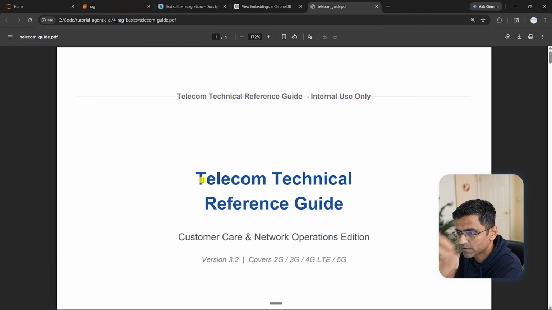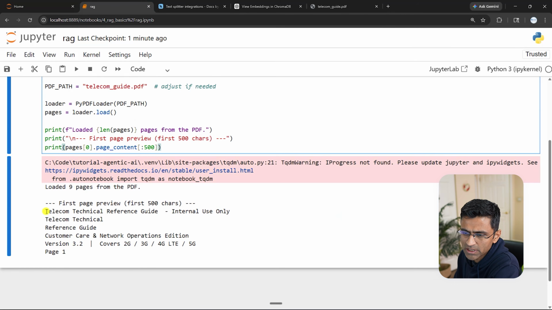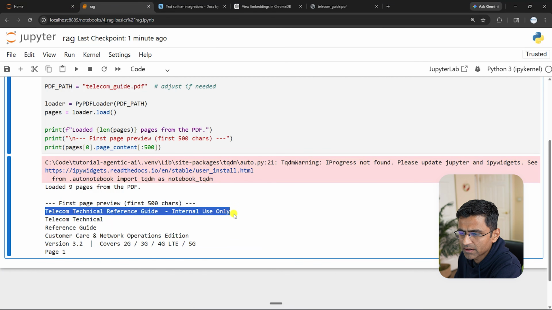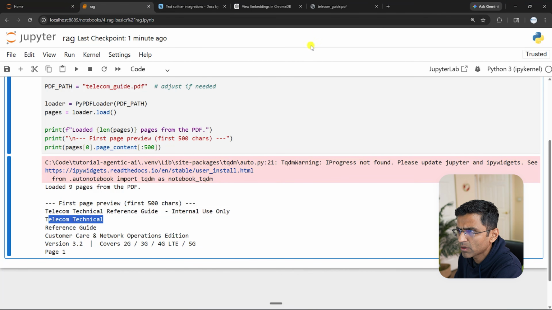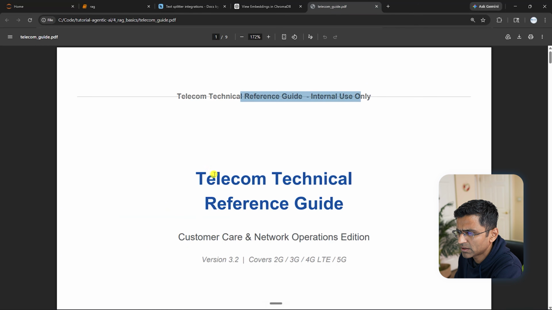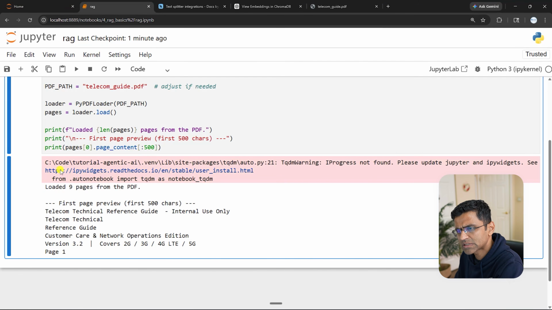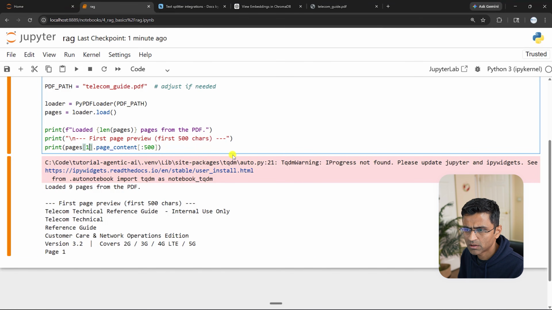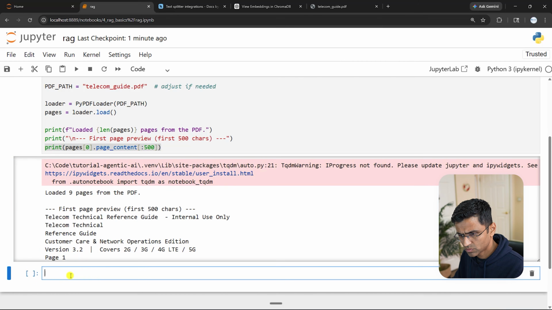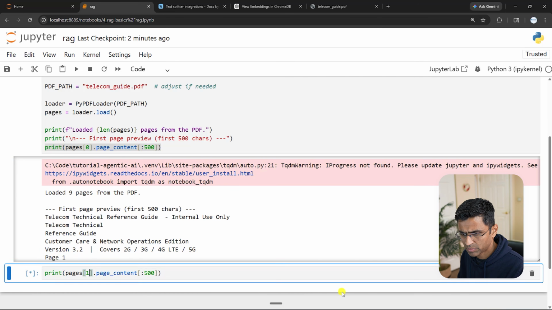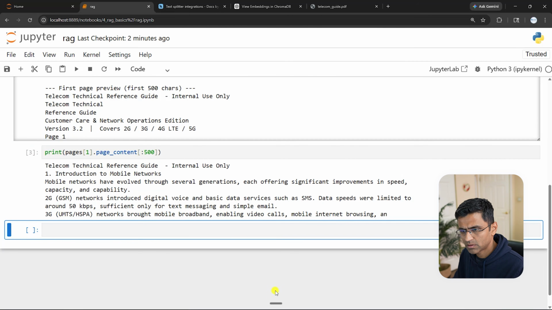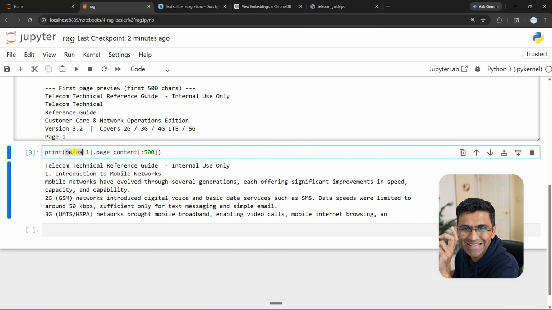So this is the first page. I'm going to print the first 500 characters. So here it says telecom reference guide, internal use only, telecom reference guide, customer care and network. All right, so it is loading fine. You can do page 2 and so on. If you want to print page 2, you can print it like this. So I'm getting all the pages in this pages variable.